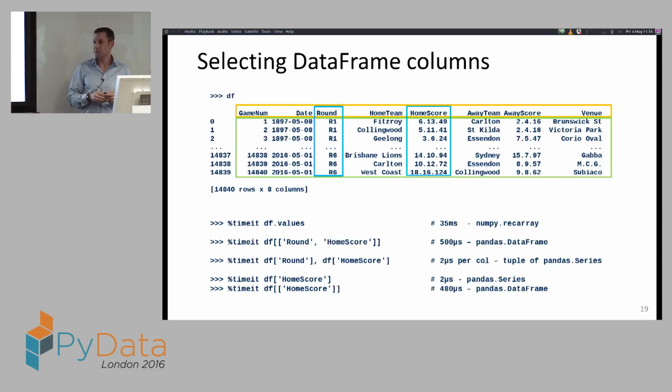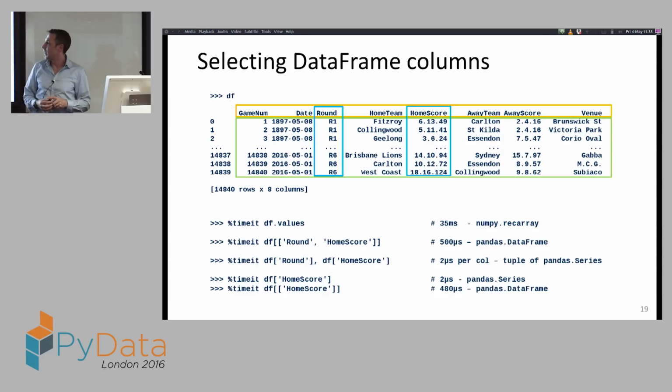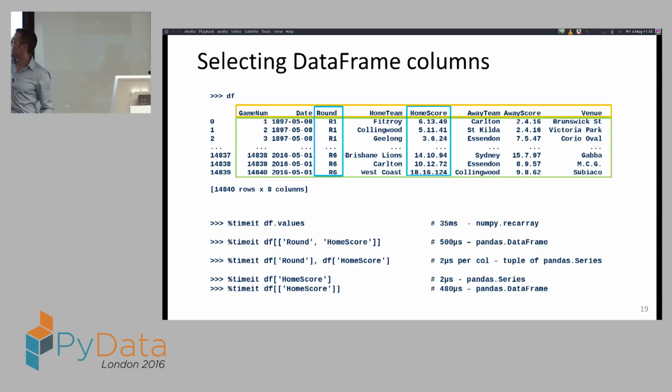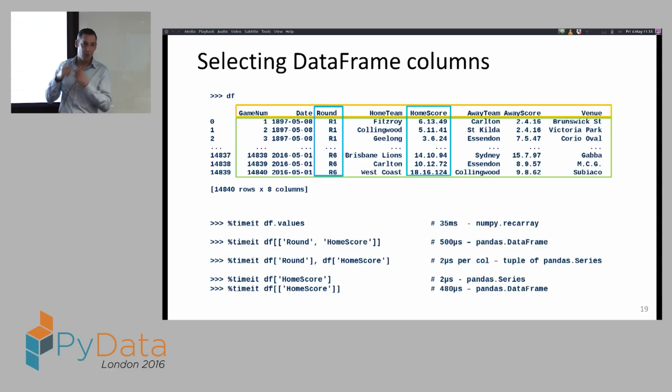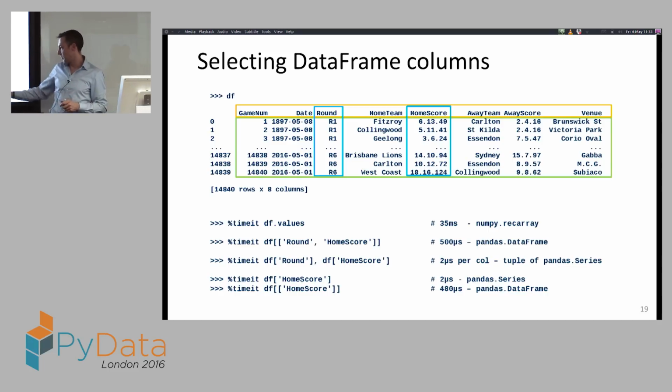We'll get onto that. So let's just compare the relative magnitude of these numbers for a moment. We can pull out one series in 2 microseconds, which is pretty fast. And all that's doing is a lot like getting a slice from a numpy array. It's basically grabbing the memory reference to where that column is stored, and then sticking an index with that on the top, sticking a reference to the row index on the side, and returning it as a Pandas series.